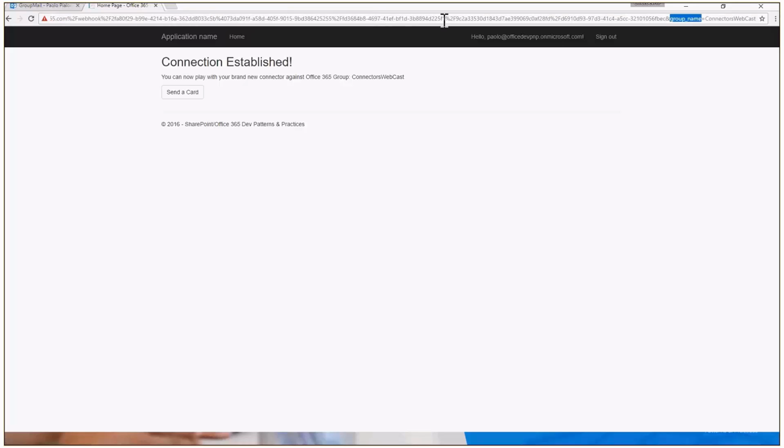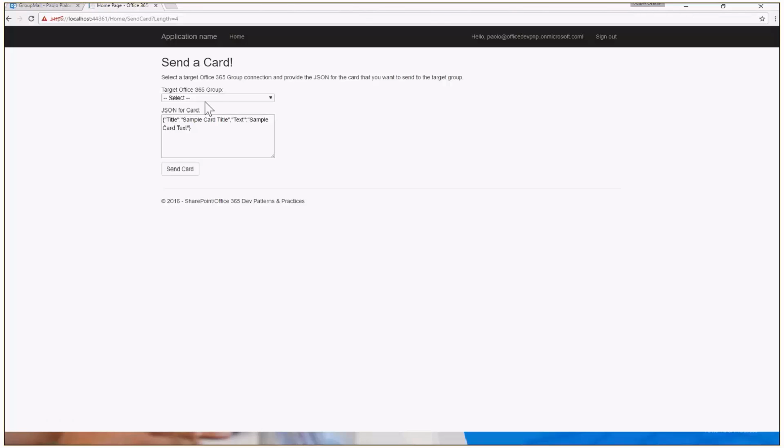Here it is. So, under the cover, I have an ASP.NET MVC implementation which will get these query string parameters, and will use these parameters to save on a persistent storage the settings of the connection that we now have in place. So now I can send a card using this connector. I have a link to the send card page, where I can select my group, the connectors webcast group, and for example, I can send this card.